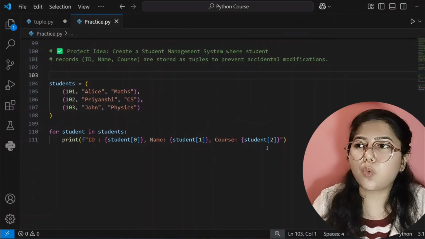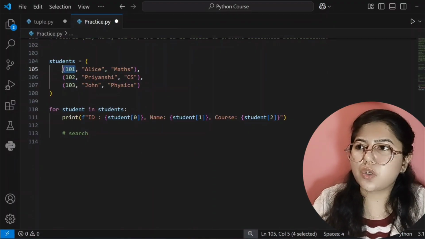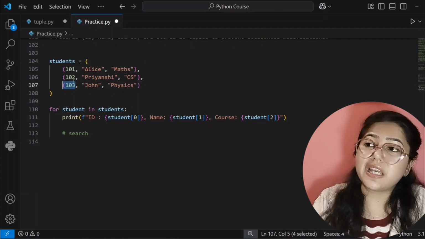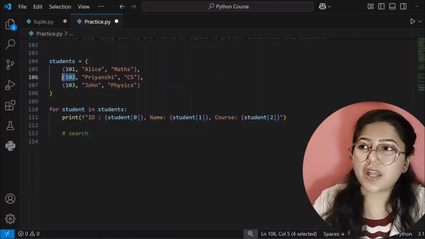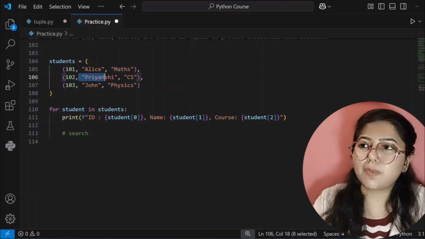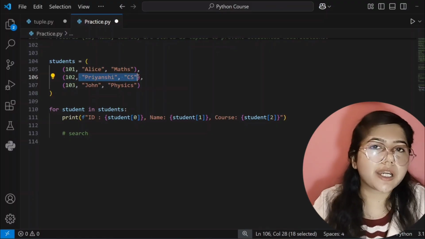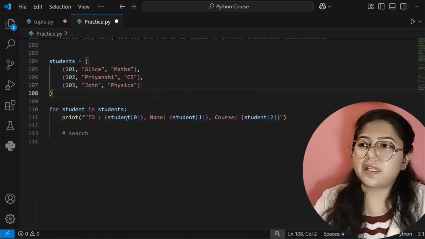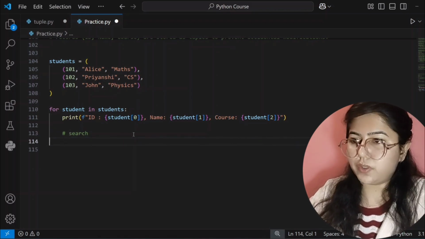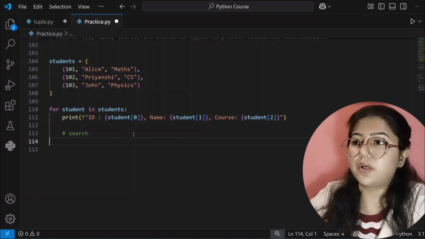So you have to check only this 0th index. 101, 102, 103. You have to only check this 0th index. Check if it matches the value which I am giving to you, then print its name also and its subject also and its ID also. If you have not understood, then I am teaching you. See here, watch carefully so that you will learn in a better way.